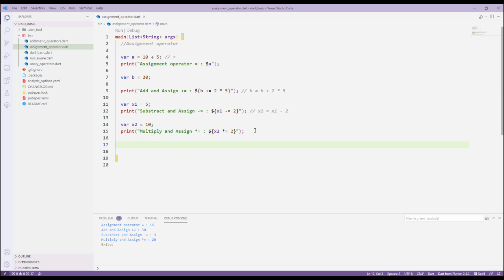So similarly, we have other, let's say, x3 that we can make use of. Let's say a value of 10 again, and then we will print out and say that this is a divide and assign. So divide and assign at the same time. So we'll make use of the division sign and the equals sign over here. And let's use a string interpolation. And for that, we will say that the x3 that we have, divide and equals to the value 2 over here.